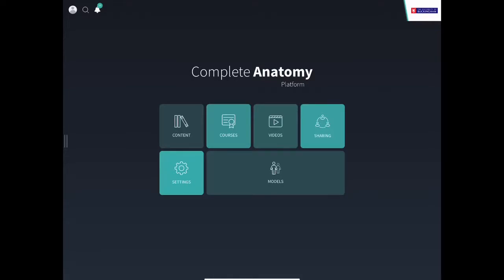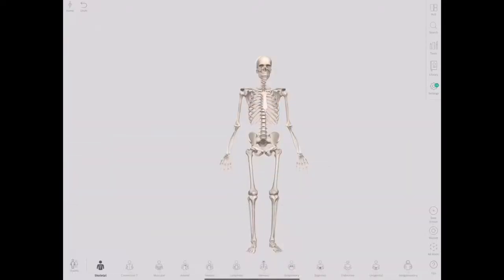When you open up the app, this is the main screen that you're going to see, with content, courses, videos, sharing settings and models all displayed. What we're going to be focusing on today is just the models section, and I'll show you later how to refer yourself to the content section as well. If I press on models, now it opens up to the full skeleton.